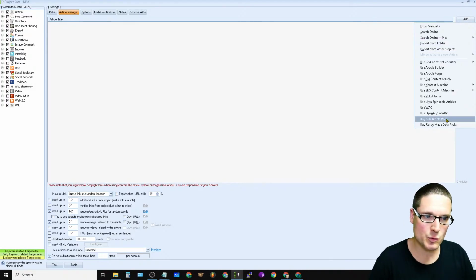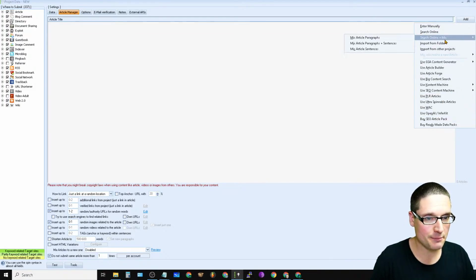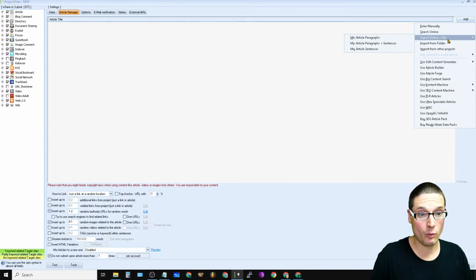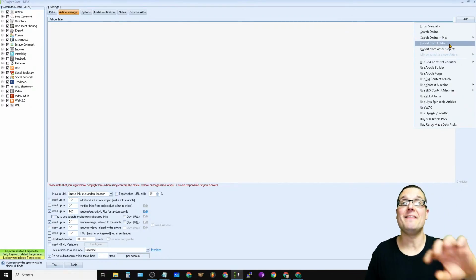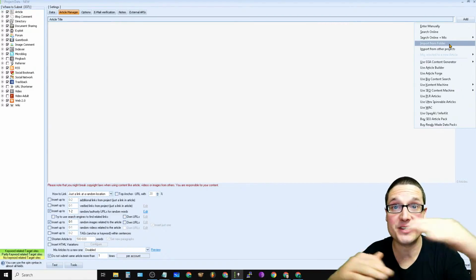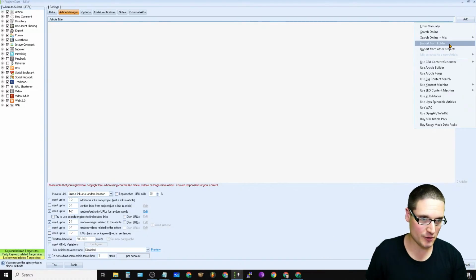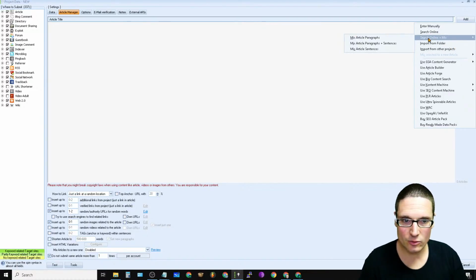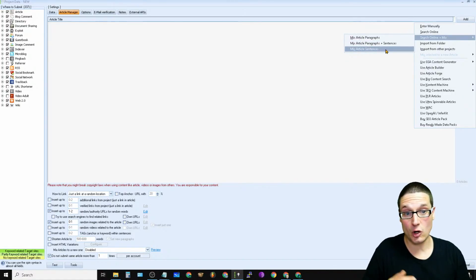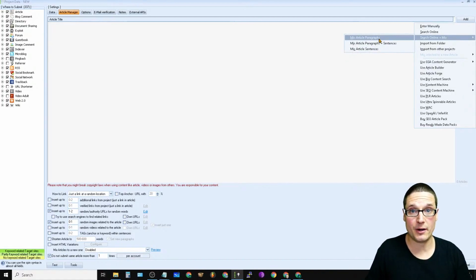So what we're going to do is come in here and click on search online plus mix. Or you could insert from folder or insert from other projects. That's on you, but we want to search online and then mix. So it'll take the articles and almost like rephrase them. Pretty cool, right? So we're going to do mix article paragraphs and sentences, mix article sentences, or just mix the paragraphs.